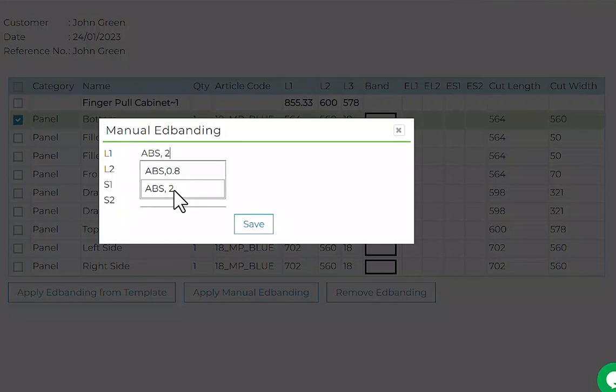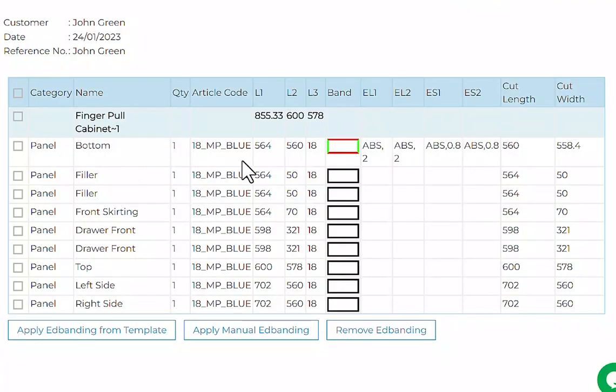Since this is a bottom in which my front side and back side are visible, I will apply 2mm edge banding on L1 and L2, and I will apply 0.8mm edge banding on side 1 and side 2. I can just copy and paste it as well. I will click on save. When you apply edge banding, you can see a graphical representation here with the color of edge banding you have already mentioned in the master.